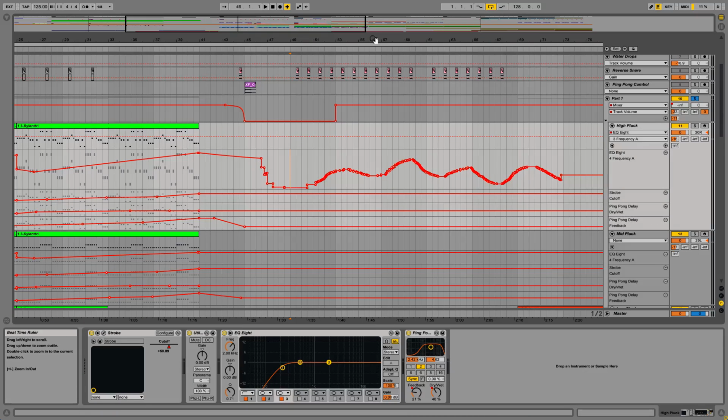Number 10. To delete a range of automation, first make a selection in time and then press the delete key. To avoid deleting any underlying MIDI or audio, you want to first move the automation to a separate lane. So here is our automation, which is not automating anything right now. So we can just highlight it and then click delete to delete it.